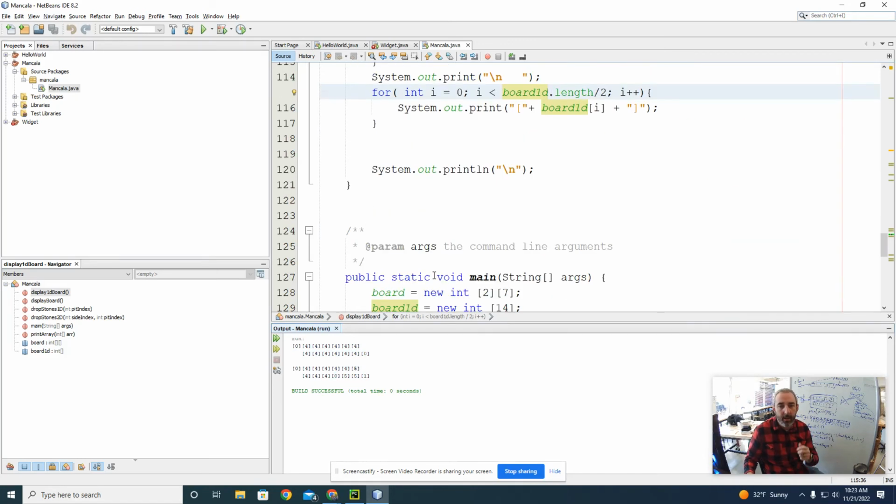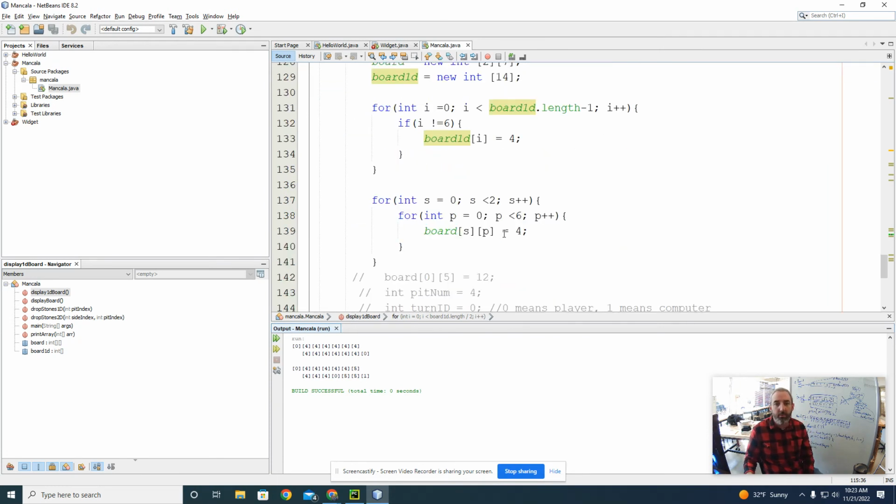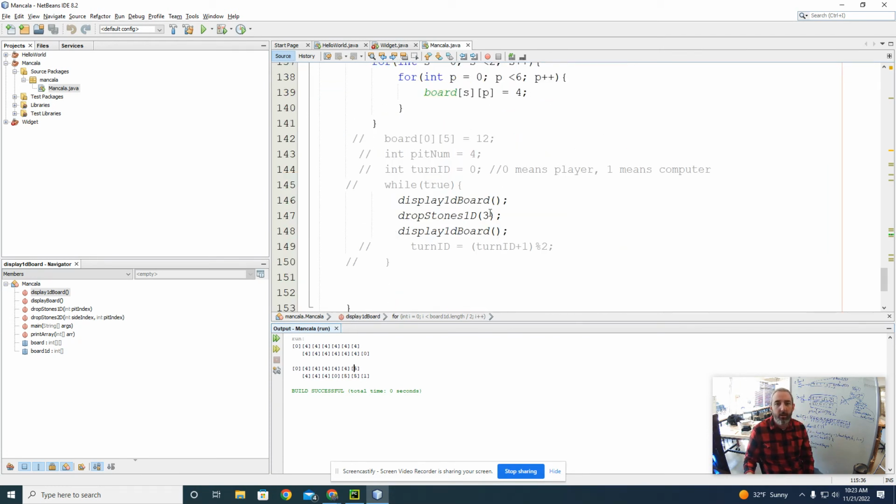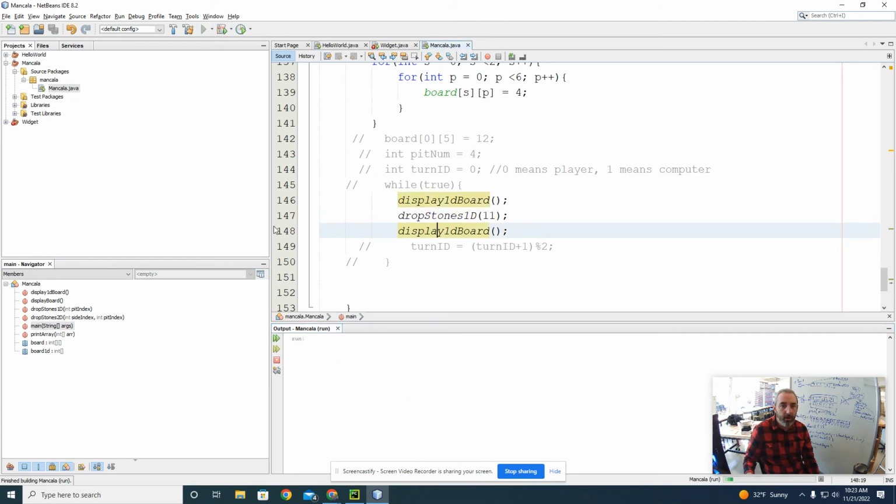Wraparound works. Let's try having the computer do one with a wraparound. So that would be, let's say, 6, 7, 8, 9, 10. Let's do pit 11. So that should be this guy right here. And run it again. Look at that. Works both directions. All right, so there's the 1D version.